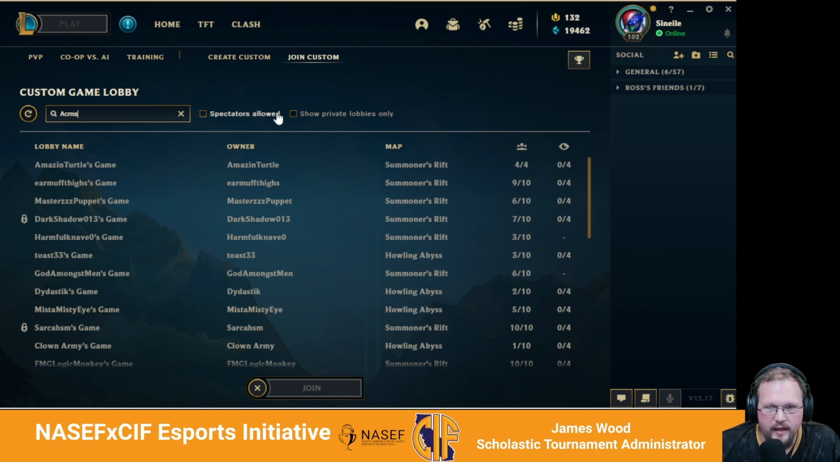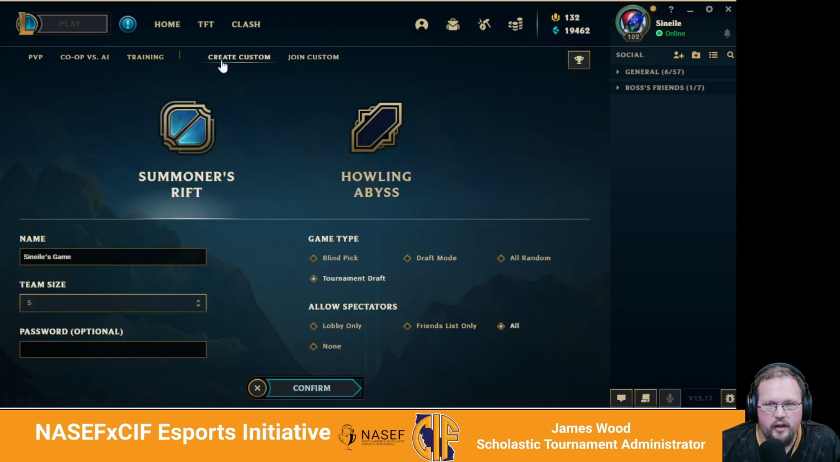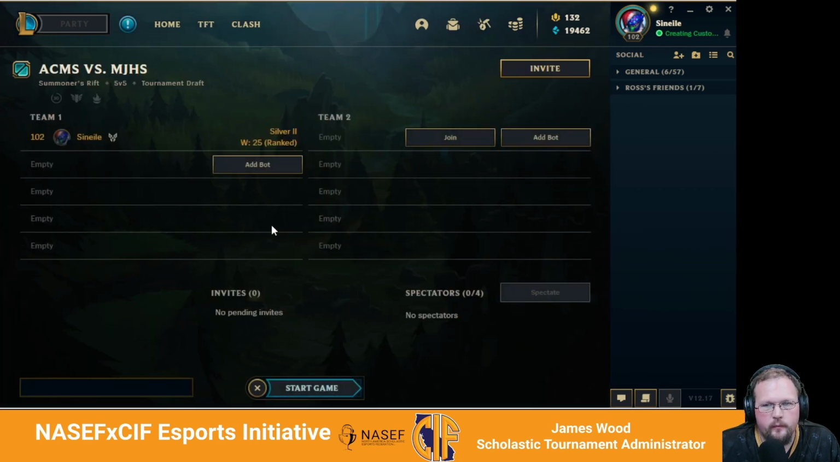If you are creating the lobby, I recommend private lobbies only, to shorten the list a little bit. If you go to create custom, make sure your name is more specific. For example, team names. Make sure your team size is 5. Password, again, lowercase is helpful. Like, I promise you, it will save you a lot of headache. Make sure tournament draft is chosen and that all spectators are allowed. Click confirm, and it's going to go into creating this game. Now, make sure you don't add any bots. The all chat will be down here so you can communicate with whoever else is in the lobby.